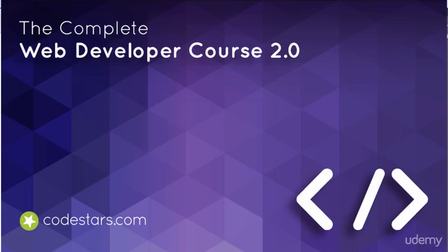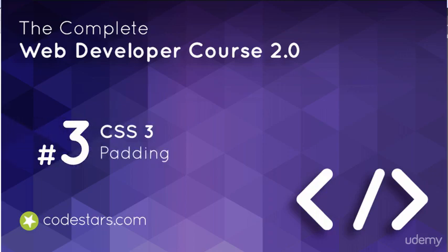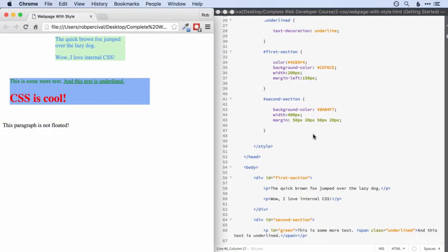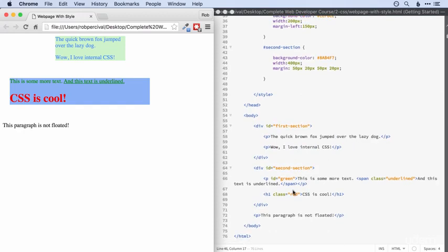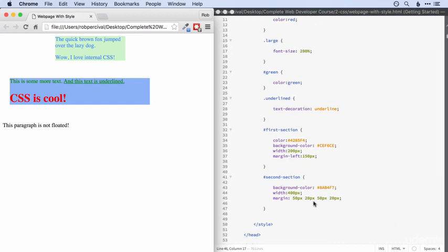Let's take a quick moment out to see how much you've learned so far in this section, because we really have covered a huge amount. We started off looking at what CSS was and why it was a good idea and how we could use it to style our websites. We then looked at both inline and internal CSS. Then we discovered classes and IDs to allow us to apply those styles to certain elements.